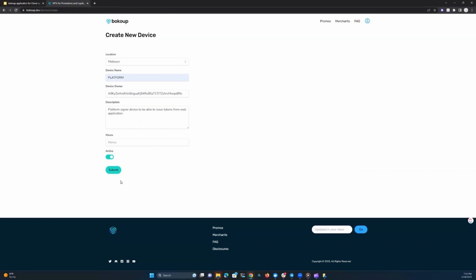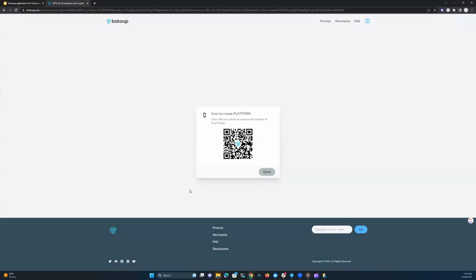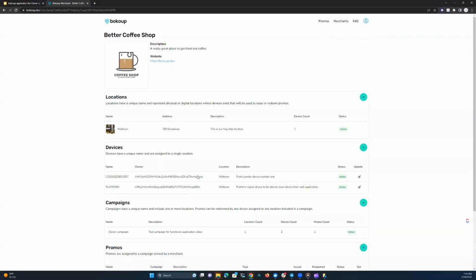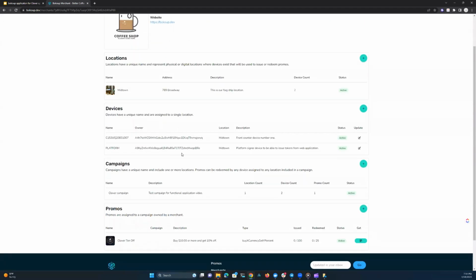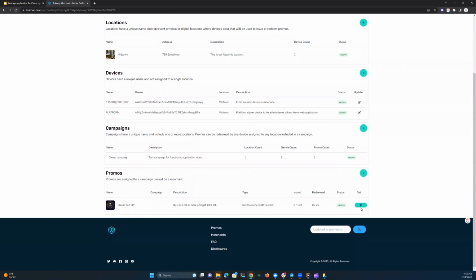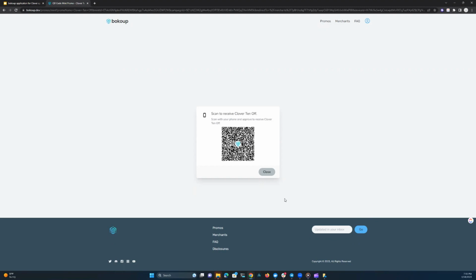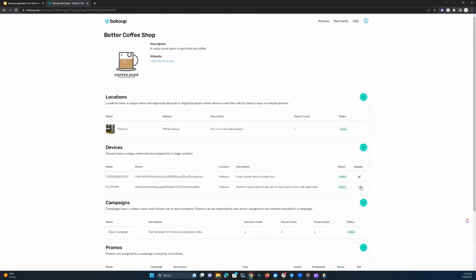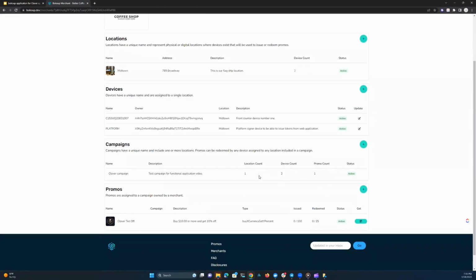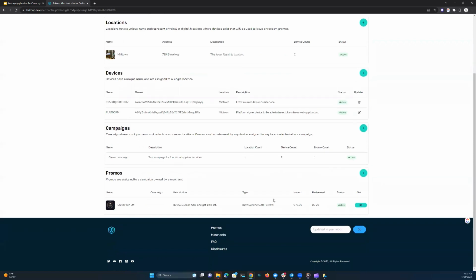We'll go without a memo on this one. Go ahead and hit submit. Same thing. We're going to scan our transaction with our phone again, allow, approve. Okay, now sure enough, we have created that device, and you'll see already that now we can go ahead and click this, logged in or not, and we would be able to scan a token and get one into our wallet. So that completes the full setup of the merchant account all the way through to creating a promo.